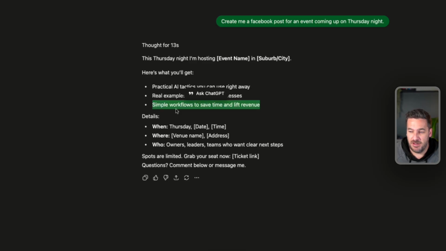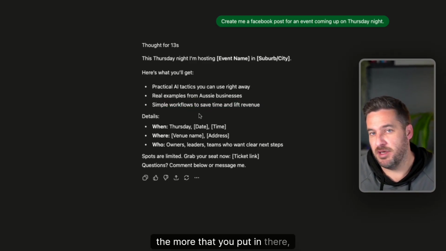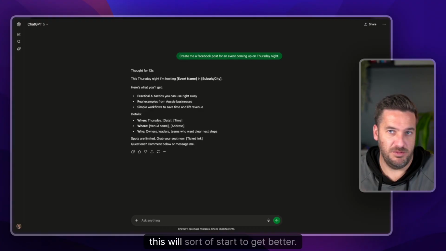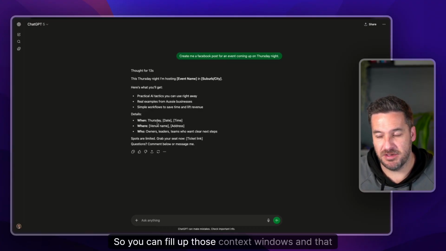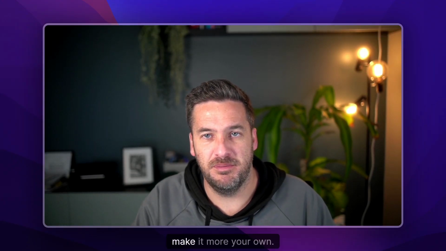So the more that you put in there, the more this will sort of start to get better. So you can fill up those context windows and that kind of stuff. A nice, simple, easy way to personalize ChatGPT a little bit to make it more your own.